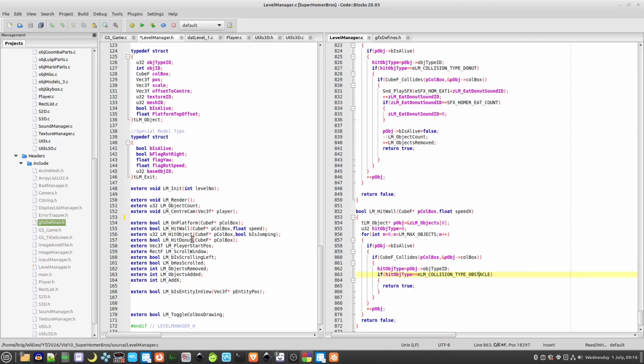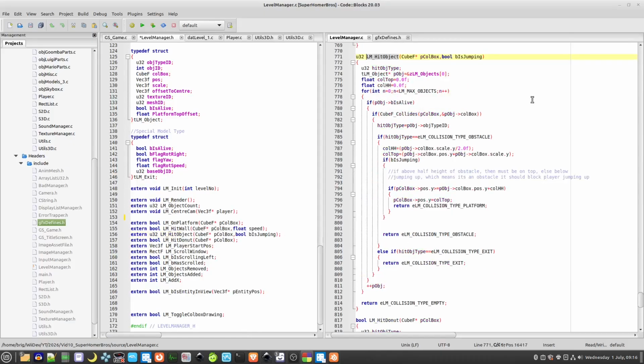And then the next one would be the hit object and jumping. Now this one is a bit more involved, and the reason for that is we need to check around the perimeter of whichever object this is. Normally in this game the only object which would be jumping would be the player, as I haven't implemented anything for the enemies to actually do any jumping.